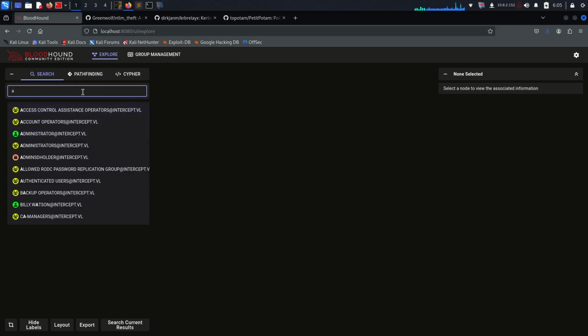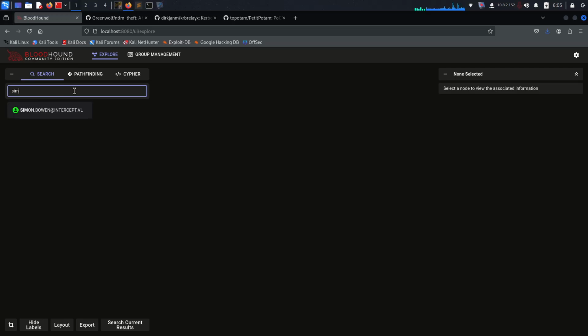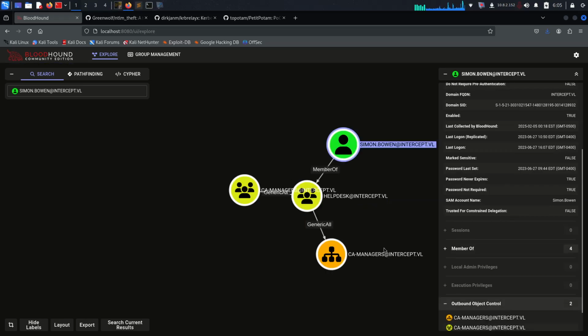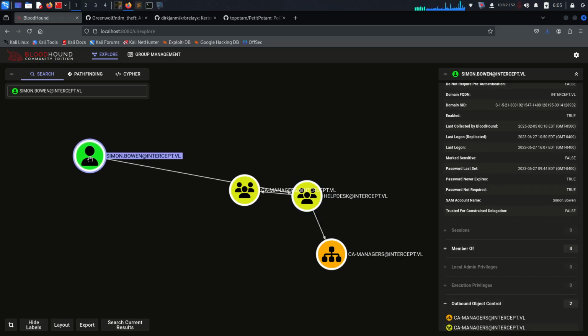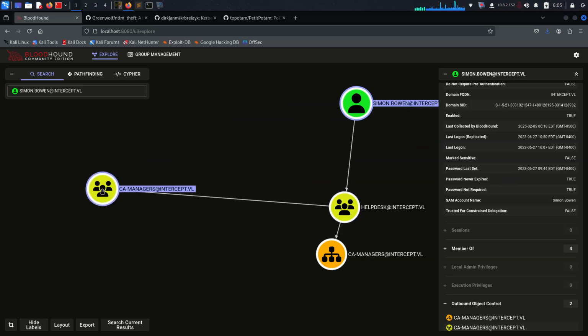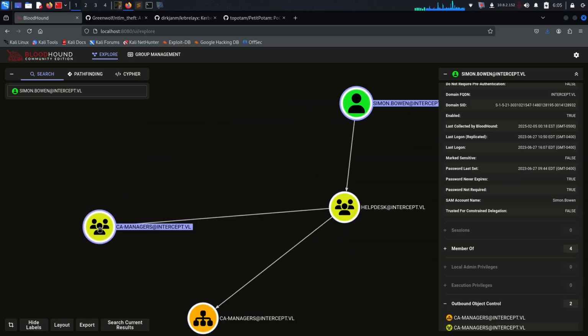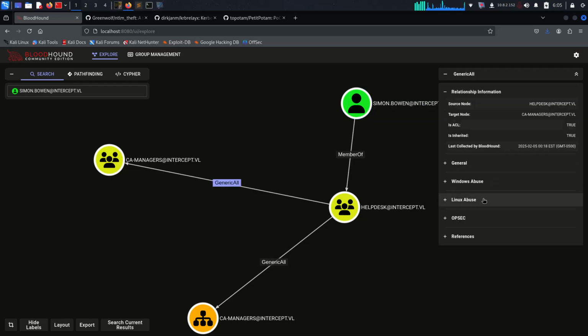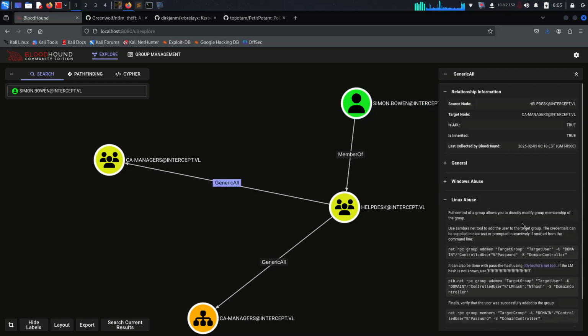Intercept.vulnlab is here. Simon Bowen, what can he do? All right, so Simon Bowen is a member of Help Desk, and it can generate all on CA managers. So it means it's about Certify. So Simon Bowen can generate all this, so we can add ourselves on here.